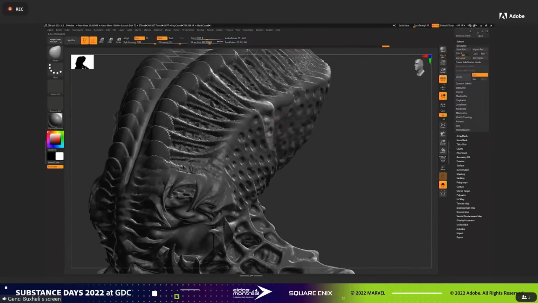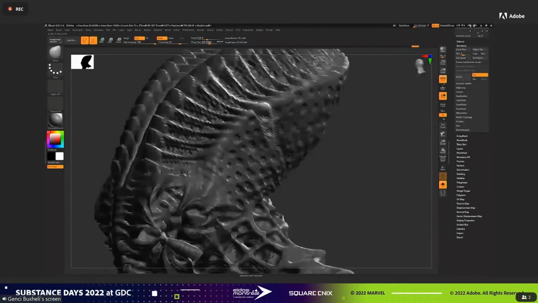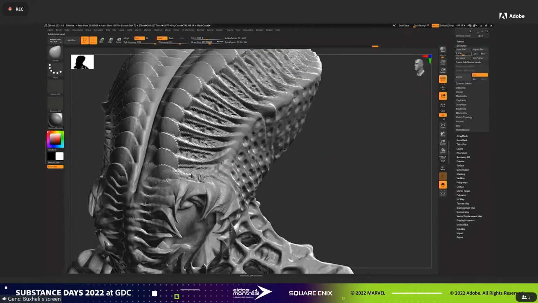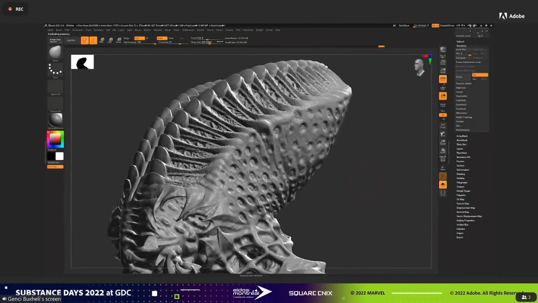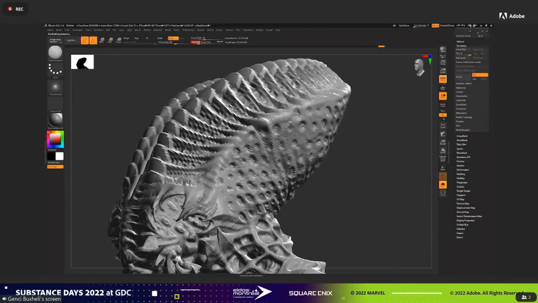This is basically how I sculpted most of the dweller. I use this technique not only on the head but also on the body, except for the tentacles, because for those I used another technique which I'm gonna show in the next video.